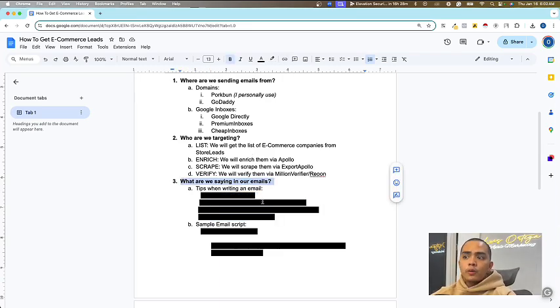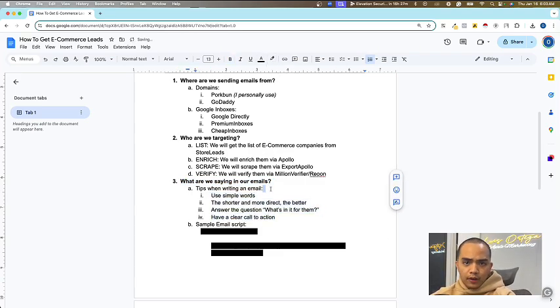Proceeding. What are we saying in our emails, okay? This will depend because you guys have different offers. I don't know it specifically, but I'm going to give you examples and a framework that I personally use as well for my own agency and for my clients. You should use this because it is working, and I've got data to back it up, right?